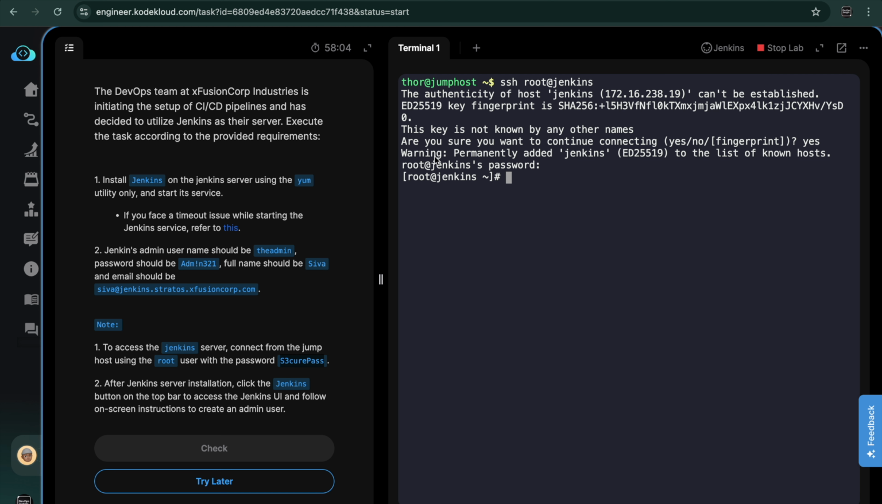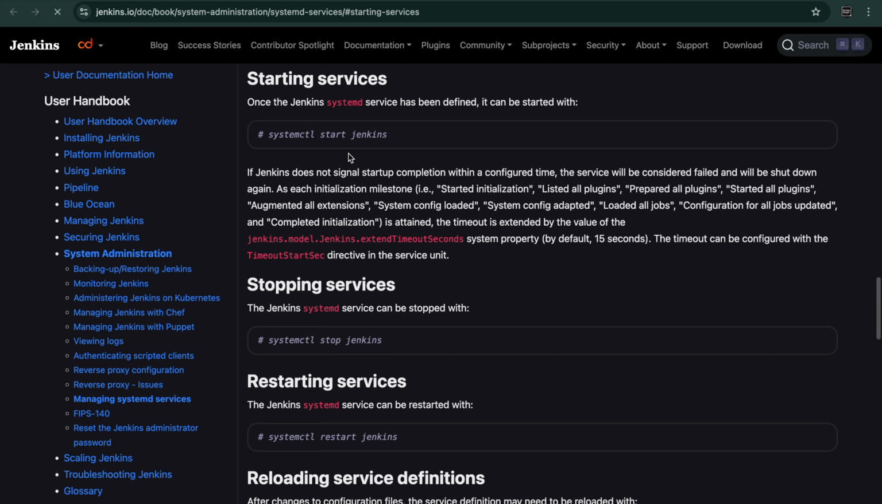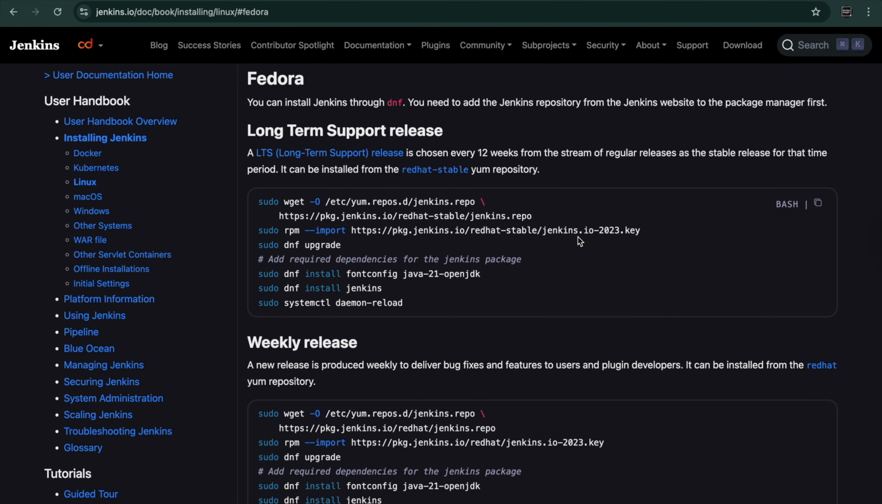Alright, now I have logged into this Jenkins server as the root user. Now let me see what the OS version of it is. Depending upon the OS version, we need to give the commands to install Jenkins. See, it is CentOS. Now let me click on this link to get all the commands to install Jenkins. Let me click on Linux here. So it is Fedora. So this is the one we need to give.